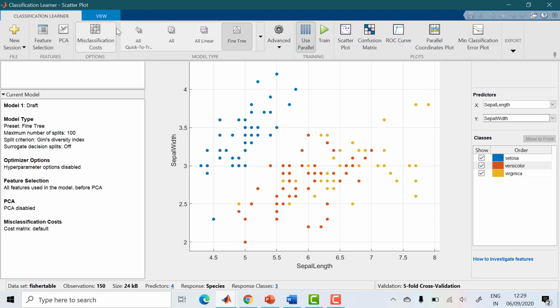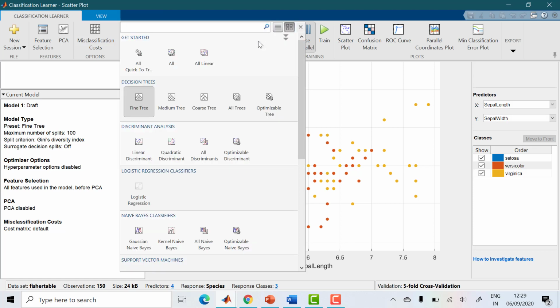For training, you can see here, so many options are there. If you click this, fine tree, decision trees are there. Fine tree, medium tree, coarse tree, all trees. All trees means all will be getting trained. And optimizable tree, whichever is optimized you want, you can do. So first I told, first step is load the data set. Now you have done that. Second step, you have to select which type of training algorithm you are going to use.